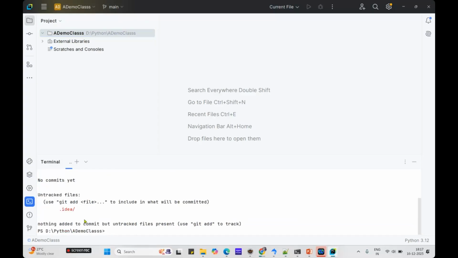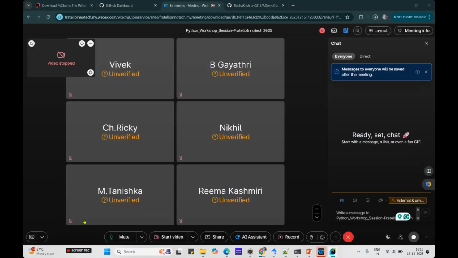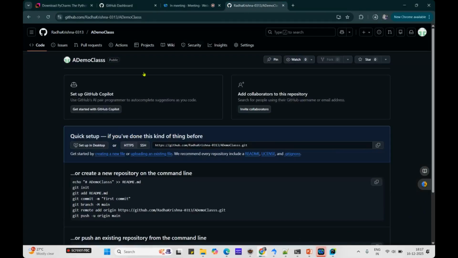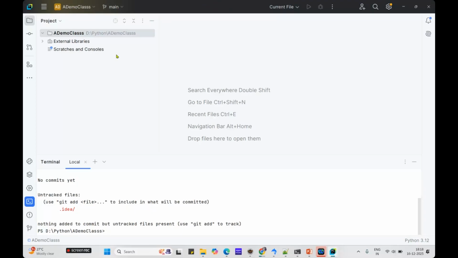What do you mean by branches? Whatever repo we have created, this is one main repo. If you want to create different branches, you can create them by using the command git branch, followed by the branch name. I will show you here.